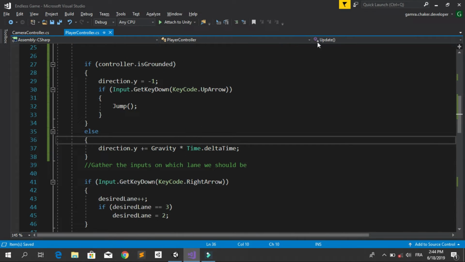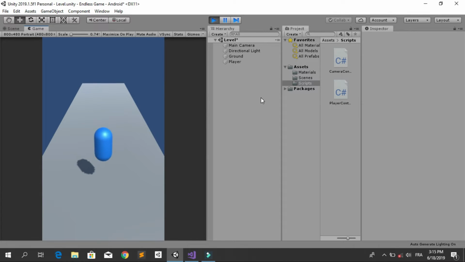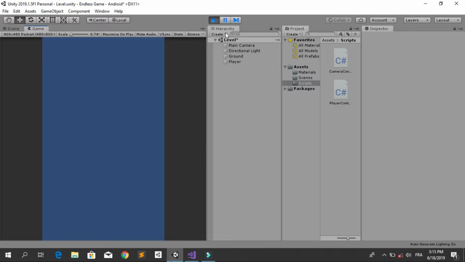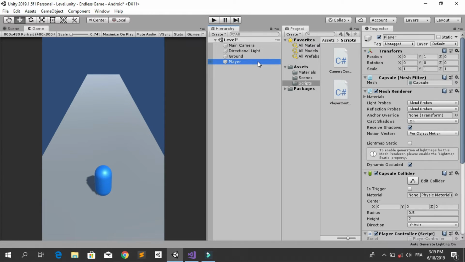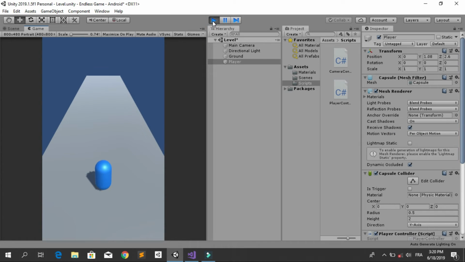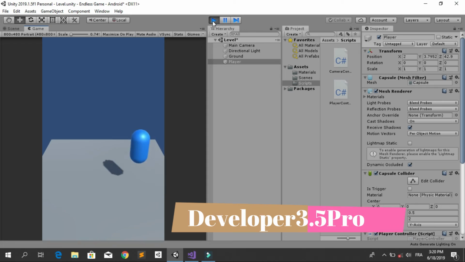So let's save this again and go back into Unity, hit this run button. Now our player is able to jump and change the lane using these arrow keys. And yeah, you can change these values over here. For example, you can change the jump force to 12, and I'm going to put the lane distance to 2. Now let's try again. The player can jump and change the lane, and that's good.